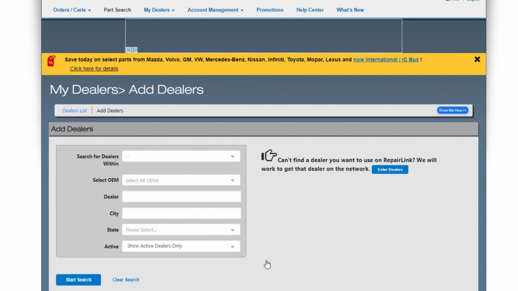If you are a Fleet Charge customer, add your Fleet Charge card information to your RepairLink profile to ensure you are seeing your guaranteed Fleet Charge pricing when ordering parts from your international truck or IC bus dealers. To add your customer number, click Account Management from the RepairLink toolbar and then select Company Information.